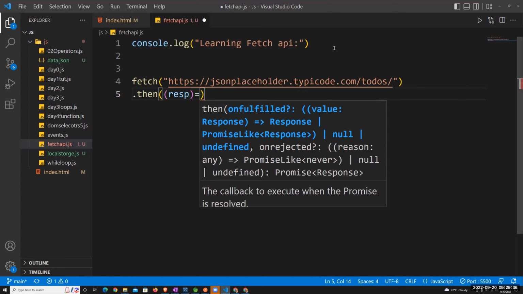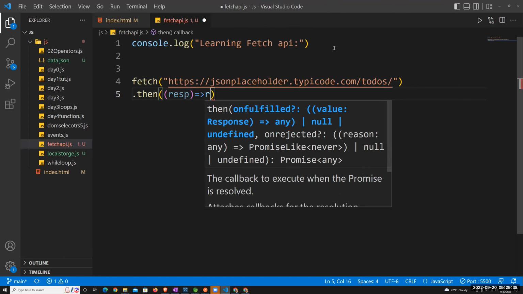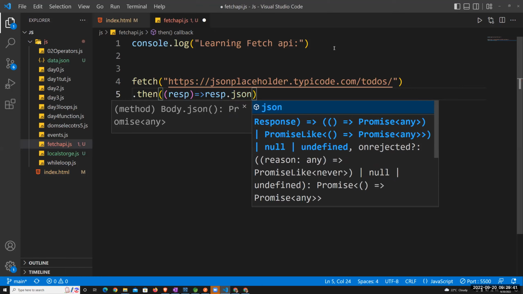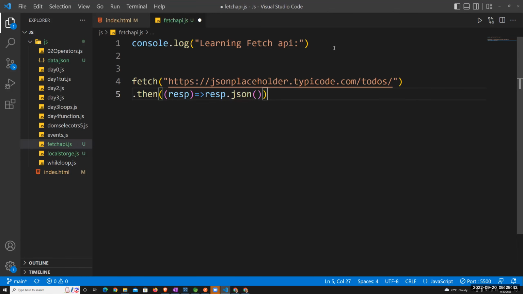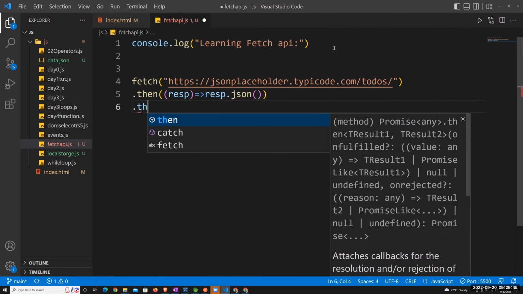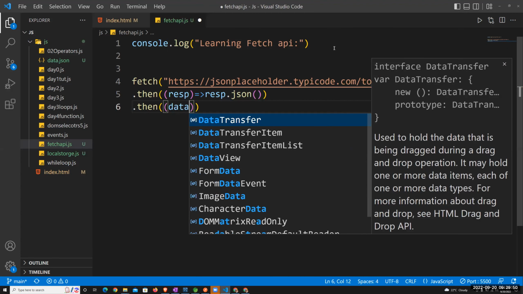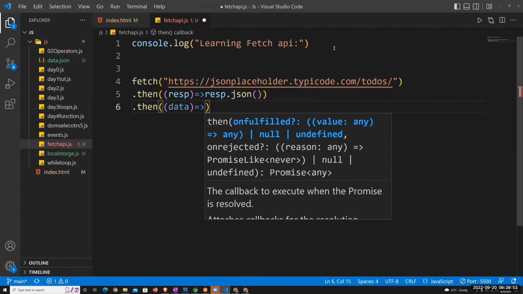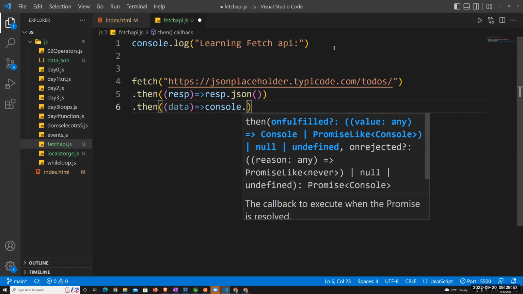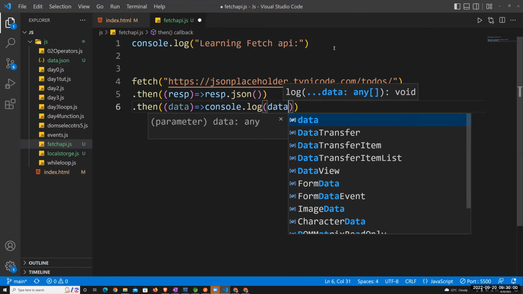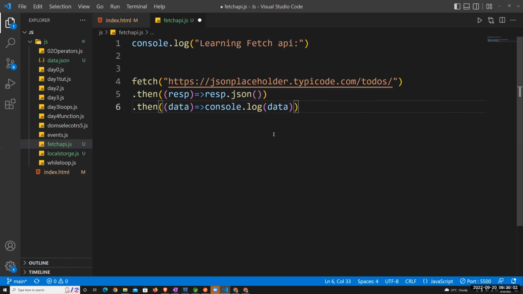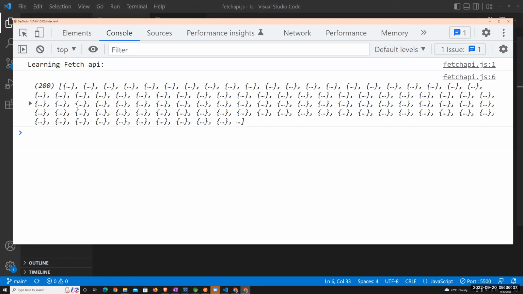What I will do, I will just make an arrow function, response.json, I will use, and after this also I will have another then. Then I will get something called data, and you can just console.log this data. Console.log, I can just write the data here. So now if I just save this file and go to our code, you can see I got 200 records directly on my console.